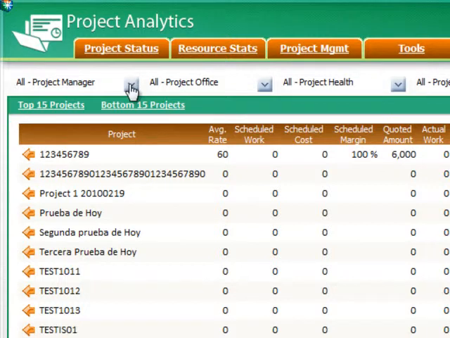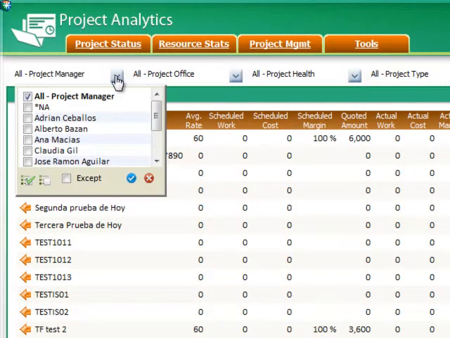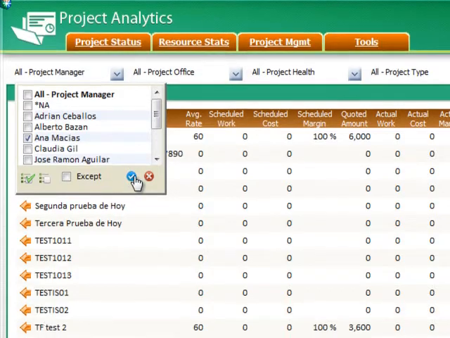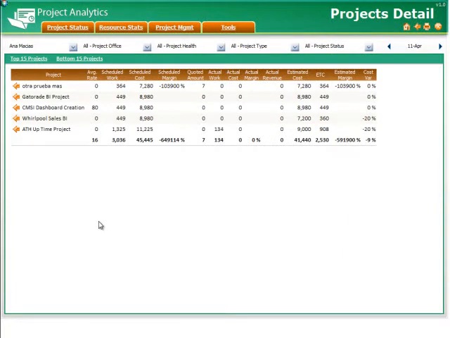For instance, if you only wanted a summary view for a particular project manager, you can simply use the drop-down for project manager and select the specific manager. Once selected, click the blue check mark in the bottom right-hand corner, and the table will be updated to reflect only projects assigned to the specific project manager.